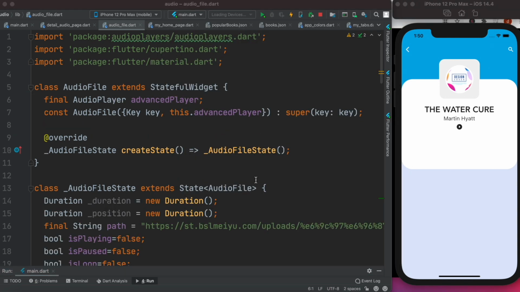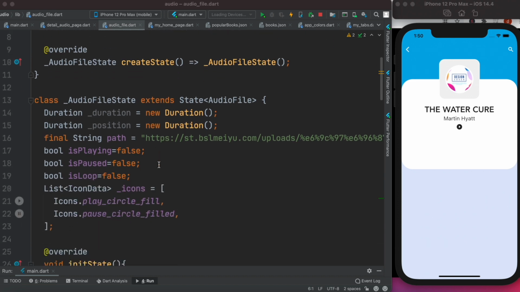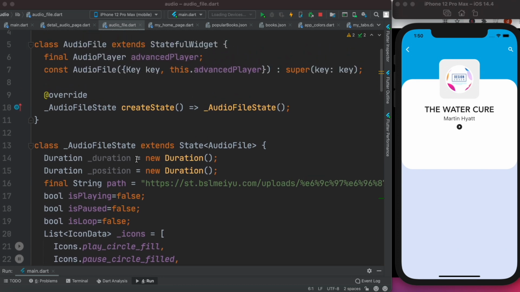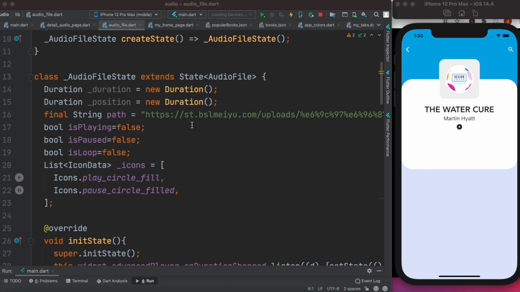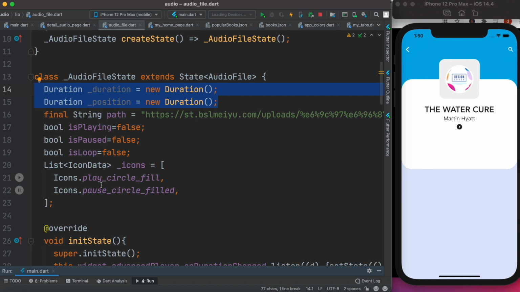Here we are with this audio file, and I already initialized some variables and some functions. Let me walk you through. Within our stateful widget, I have initialized two variables: one is duration and the other one is position. They are for keeping track of the audio file itself.